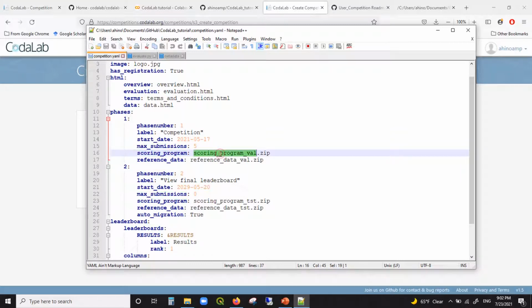So I created for this example tutorial a scoring program for the validation set and a scoring program for the testing set. It's basically the same scoring program, and you'll see in a moment, but it takes in different files. For one, it takes the validation data, and for the other one, it takes the testing data. Then we have the reference data after we have the scoring programs. These are the different phases, and it shows you the different elements that belong to each phase.